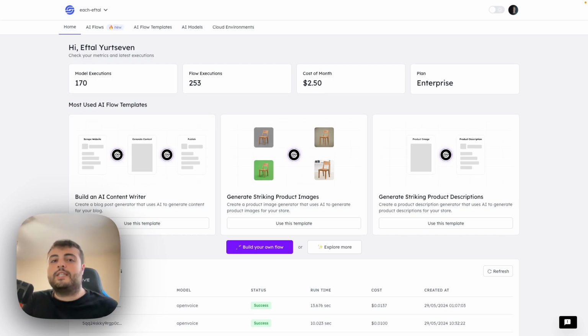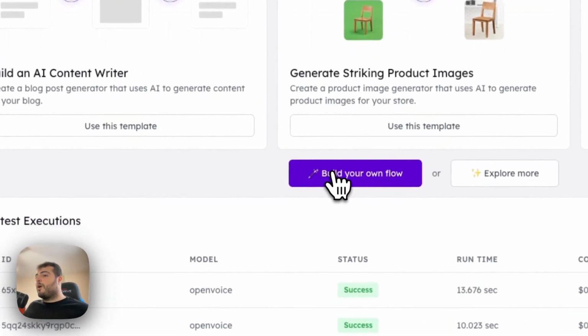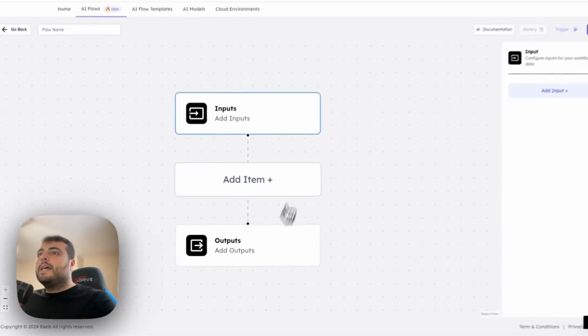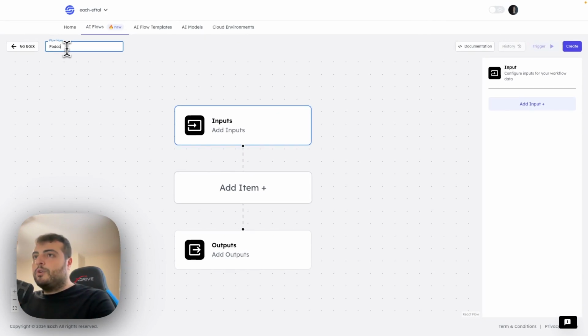Let's continue with the example. Today, I will continue with the podcast generation flow. Let's continue with the build your own flow button. Yes, my flow name should be podcast generation.